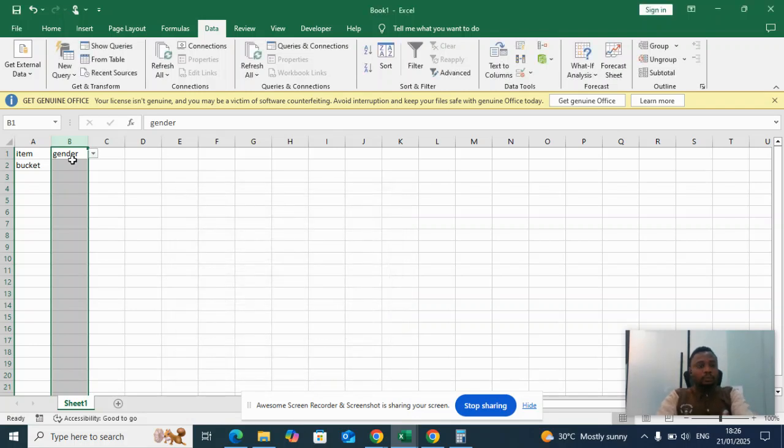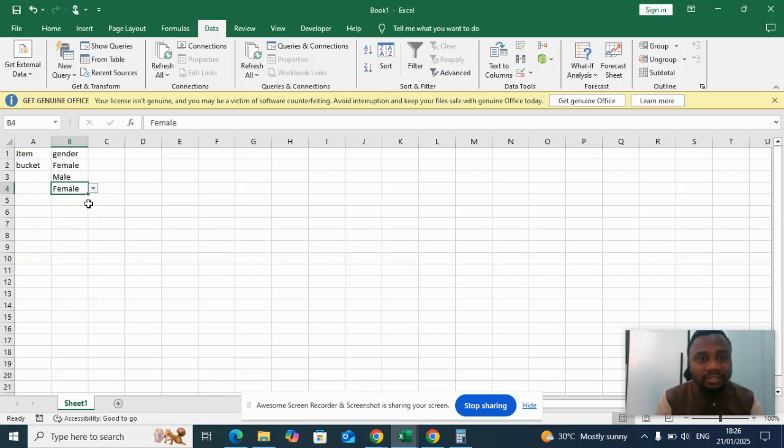So immediately I do that, if I come to this cell, instead of me writing male or female, I'll just have to click here and select anyone. Come here again, click here, select. So I don't have to type. It makes my work easier and faster. That is another thing on data validation. There are many things on data validation, but because of our time, we'll not be able to delve more into it.